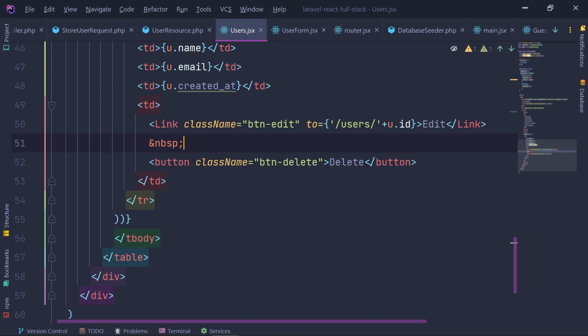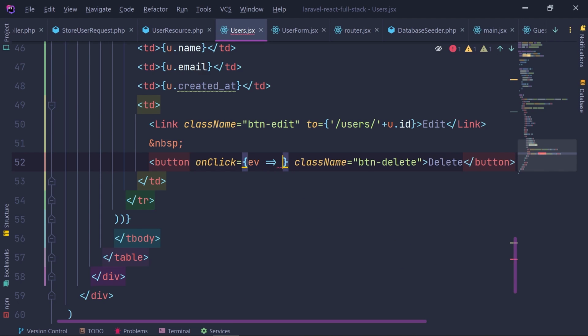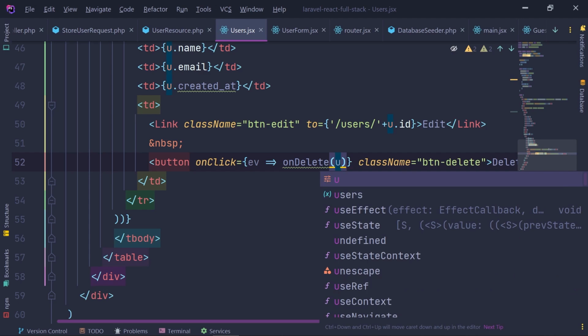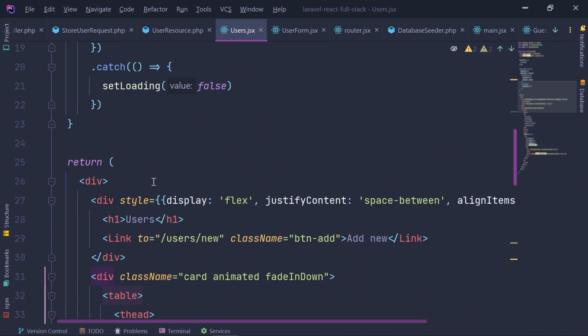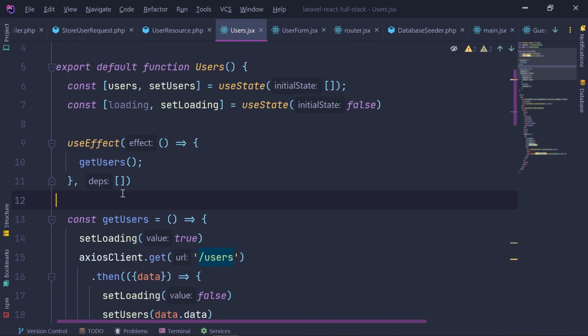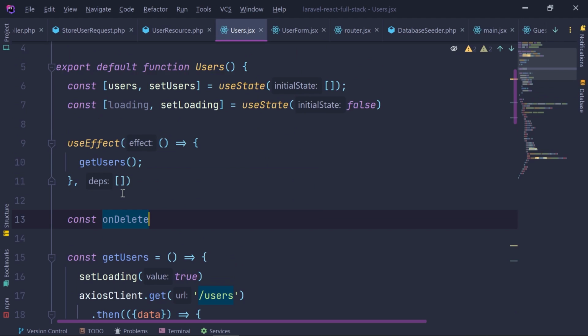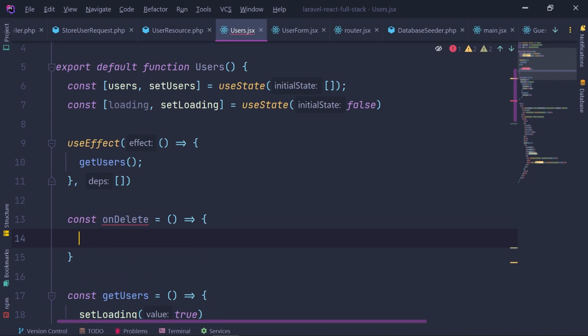We can already, I think, implement the user delete. So let's give this one on click. Right here, we accept the event, and I'm going to call onDelete and pass the actual user. Okay, the user I want to delete. So then let's create const onDelete. We accept user right here, and let's display the confirmation dialog.